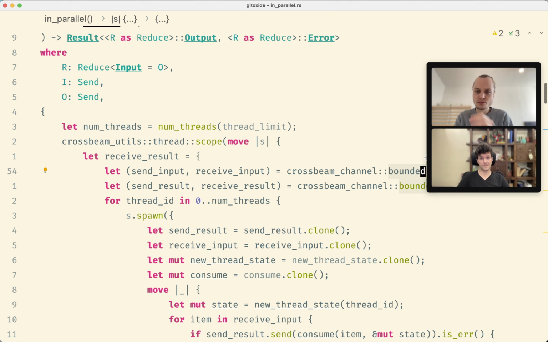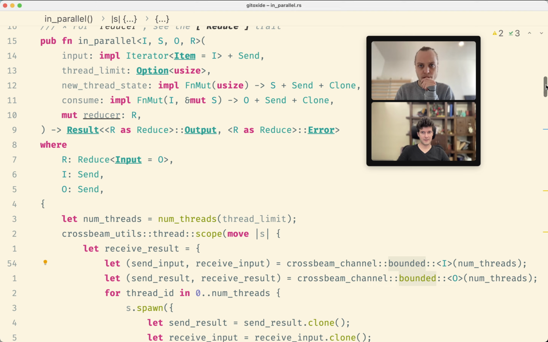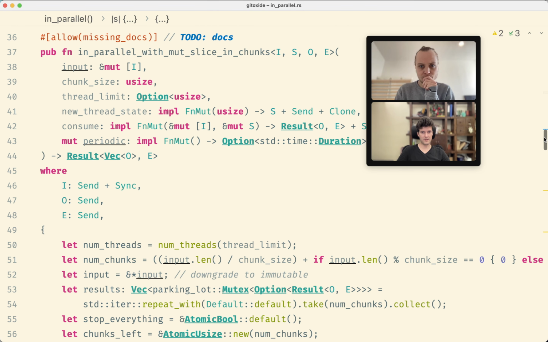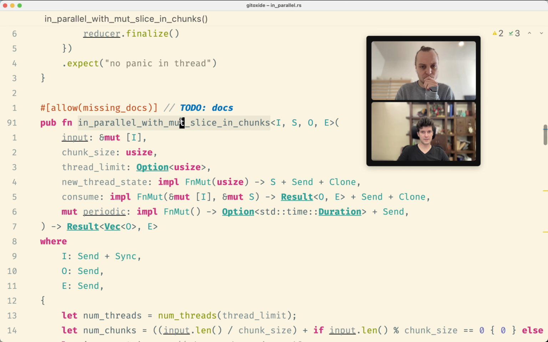Yeah, so I thought, how can that be better? And came up with this. That's kind of tailor-made to support the worktree parallelization. So its input is mutable even.